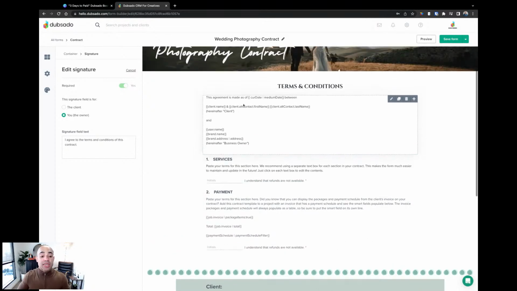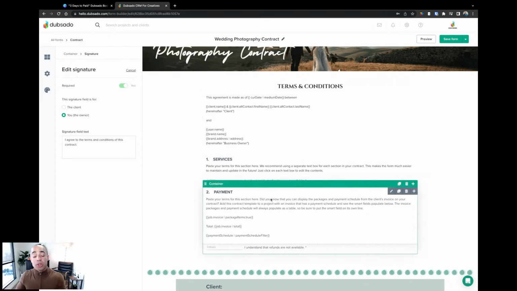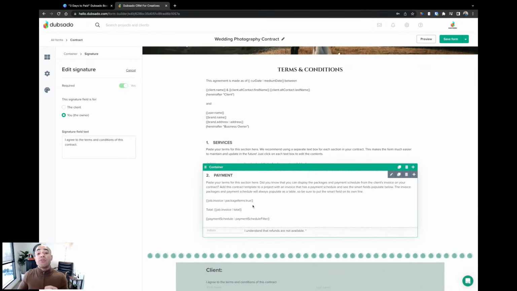So up here, you can see where I have a smart field for the client's name. I can use this one contract and add it to any project that I want to. These smart fields are going to look at that client and project info specifically and autofill information about it. So I don't need to have a million different base templates for every client I work with. I can use one base template here, and when I add it into a project, it will autofill the information that I have.